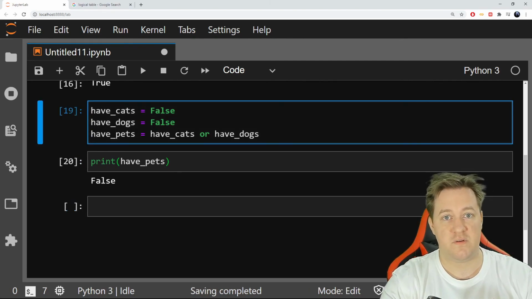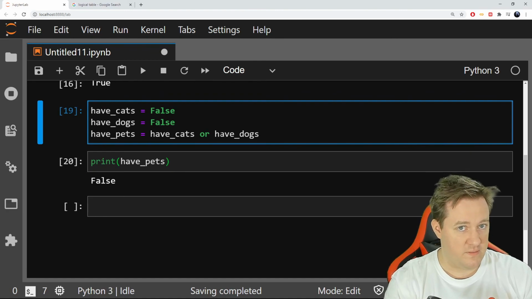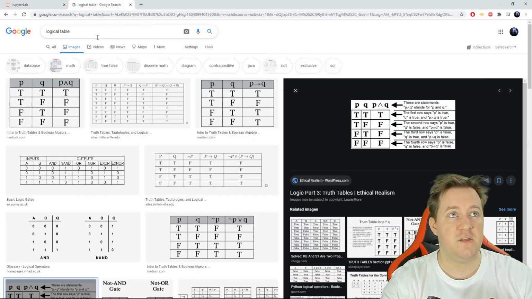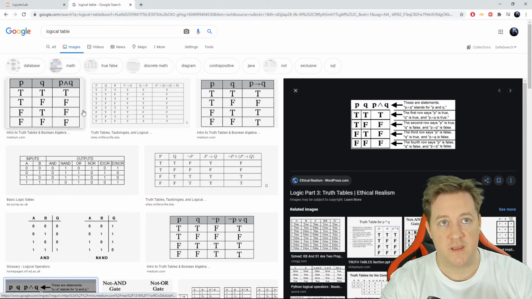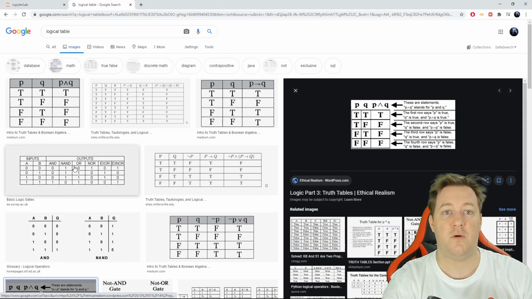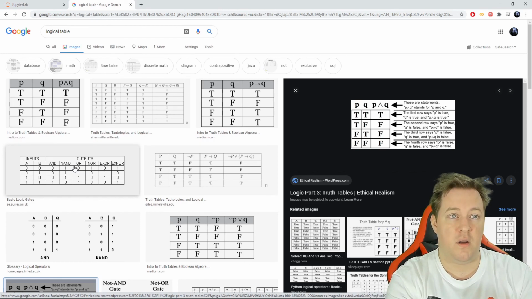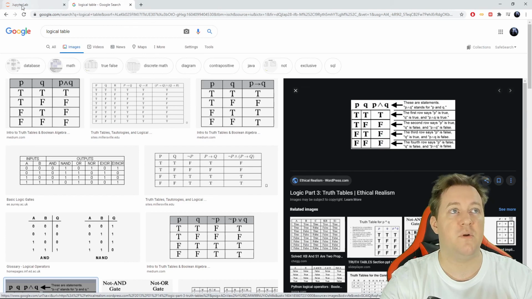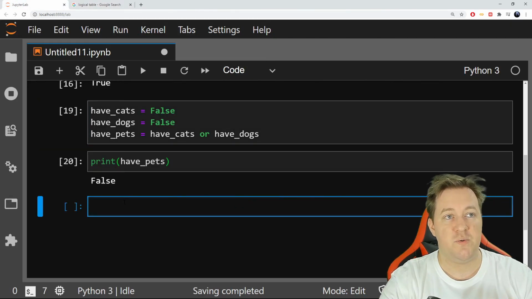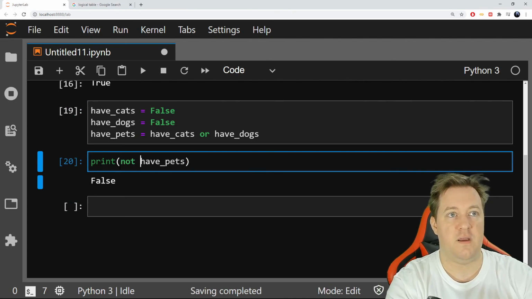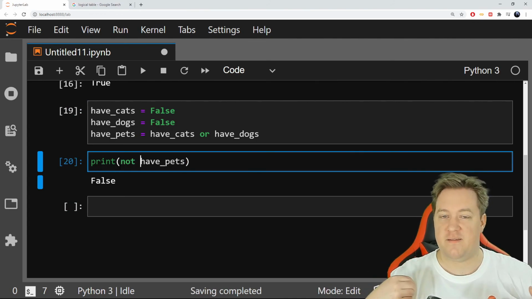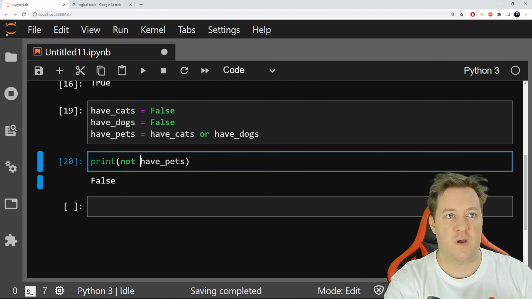If you want to understand this better, if it's not obvious, it's some part of algebra, you just need to look for the logical table, and then you'll see what happens when you get a combination of true or false for something that is and, or the negation, which is not. We'll look at it right now. What would be the opposite of that, right? I don't want to know if you have pets. I want to know if you do not have pets. So I just have to put not.